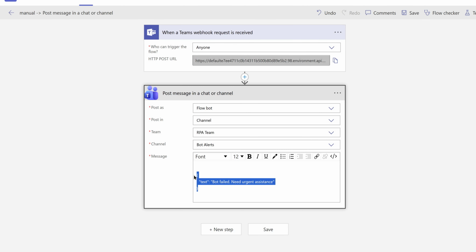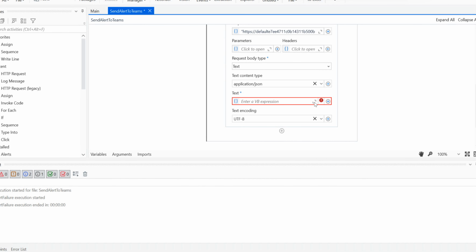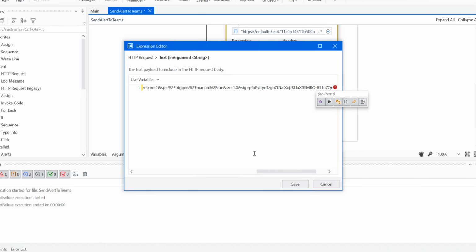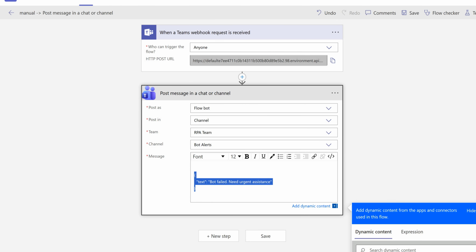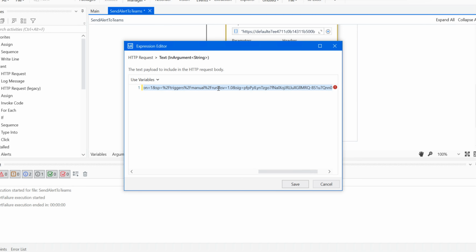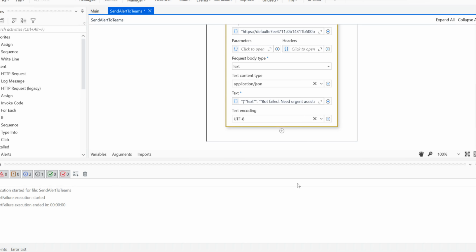We need to send this as text here. Okay, excuse me, I have not copied. I'll copy this again. Right. Because this is a string, you are supposed to add some extra inverted commas. Here it is. Okay, now let me save this and let me execute this and see how it works.